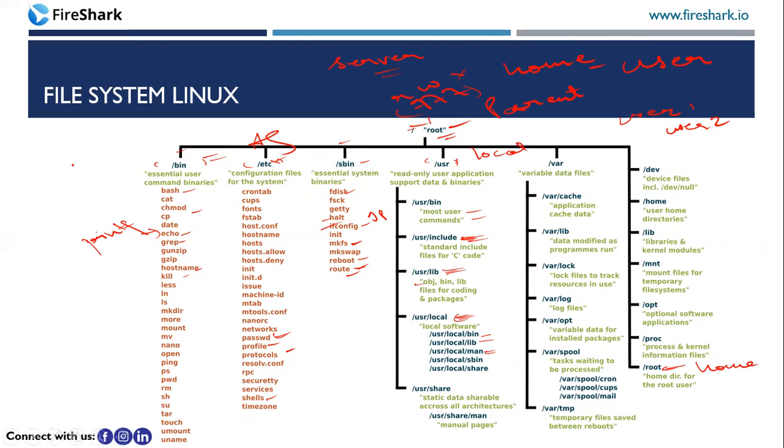You use this command if you don't know something, like if you don't know what cat does. If you write in the terminal man and then cat, you will get the information about what this command does. So we can see that.